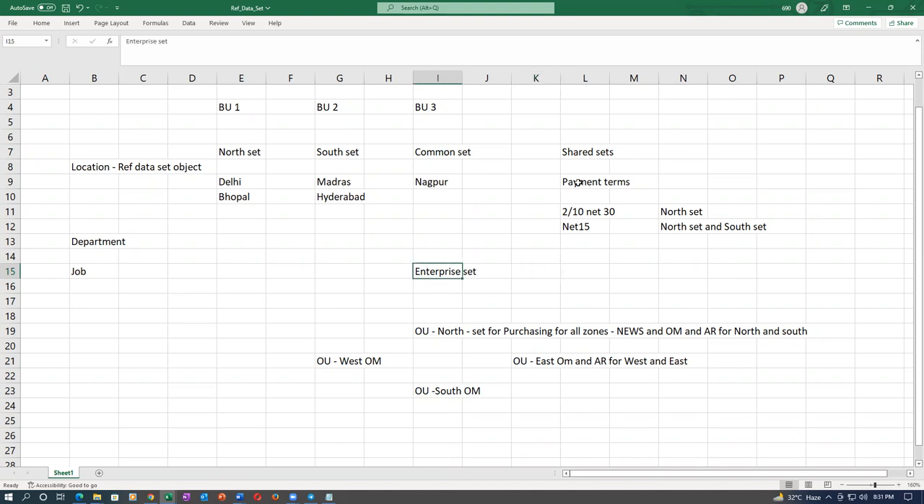There are some payment terms. One payment term can belong to one set, and another payment term can even have multiple sets, whereas in our case it's not possible. If you create a location, department or job, we can associate only one set. Whereas in financials, net 15 can belong to north and south set as well. It is again a big topic, but don't enter into it now, because the security itself is not required at all for our supply chain. So create everything on common and live happy.